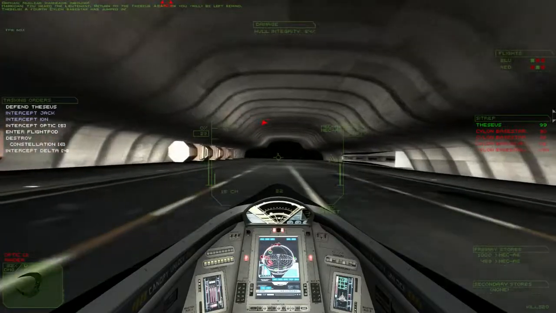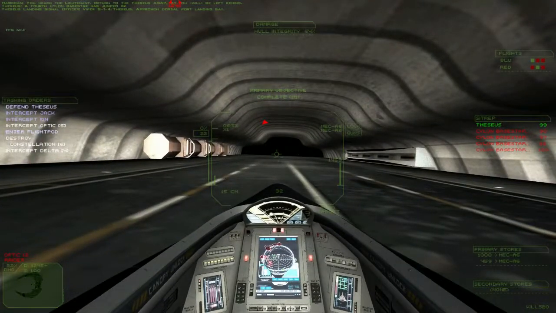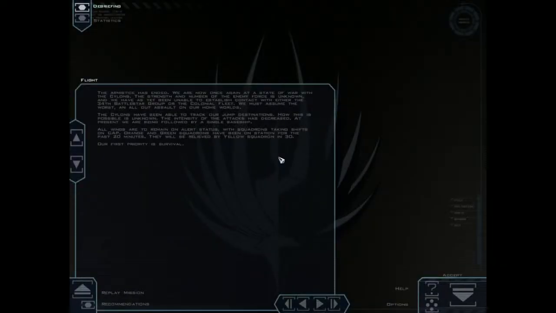A fourth Cylon base door. There we go. That was a beautiful landing. Okay, yeah, the combat landings of this are pretty damn cool. I like that so goddamn much.